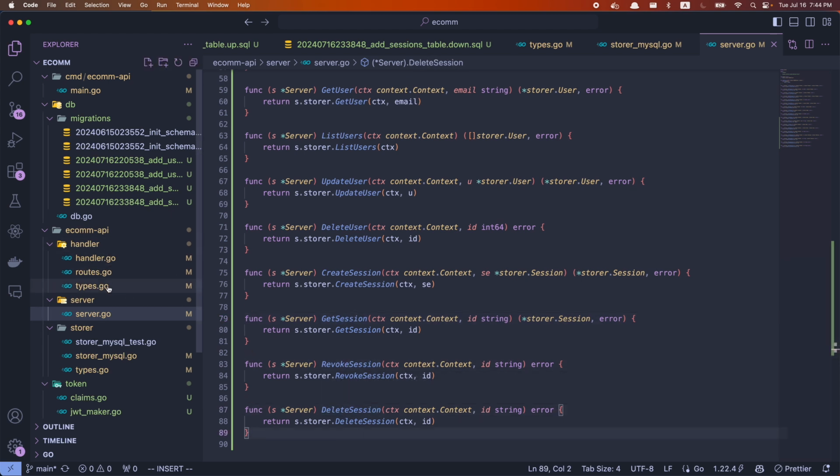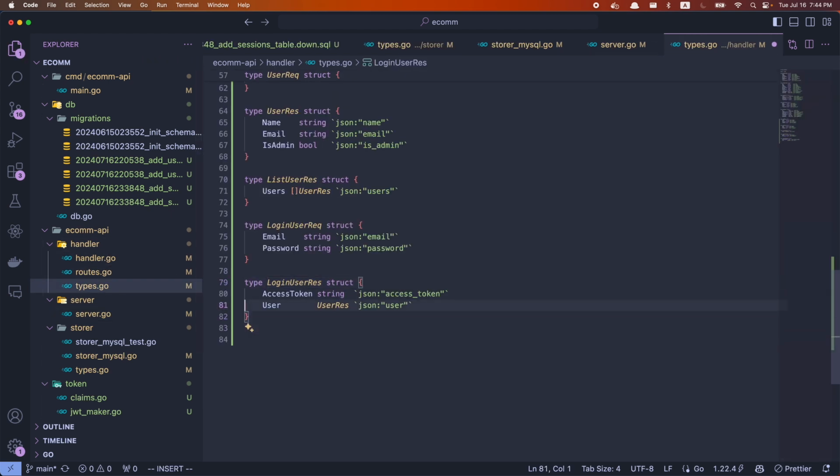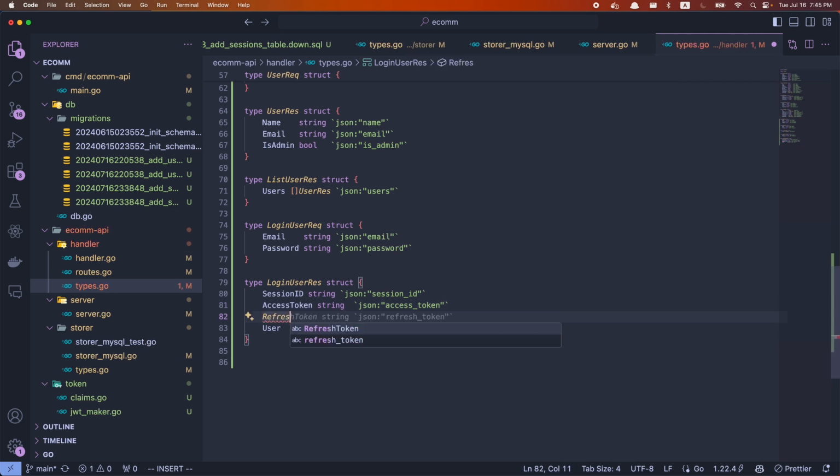And then inside our handler, types.go file, I'm actually going to modify our login user response to return a session ID that's of string type. And we're going to return an access token as well as a refresh token.